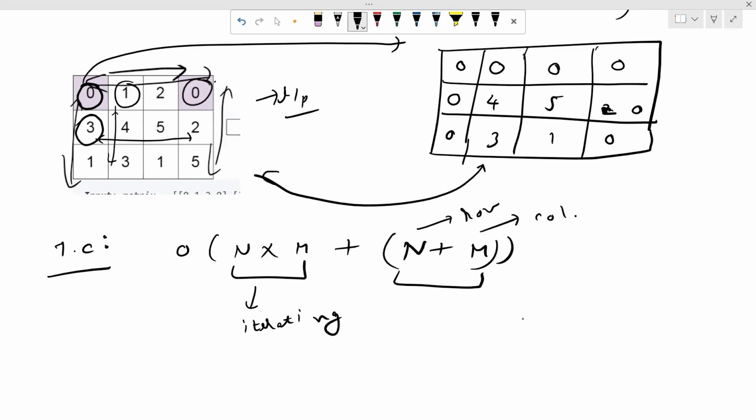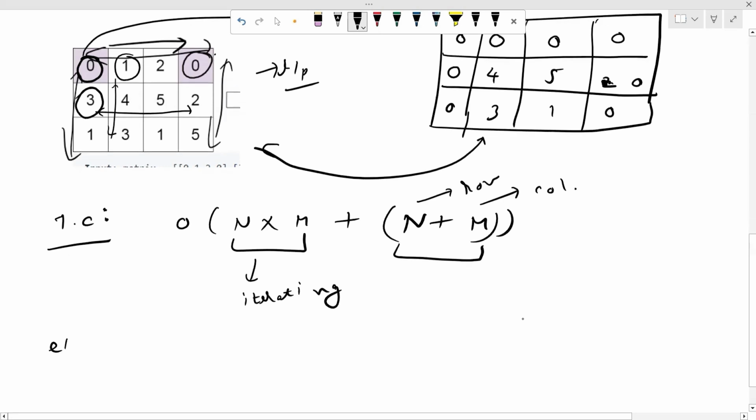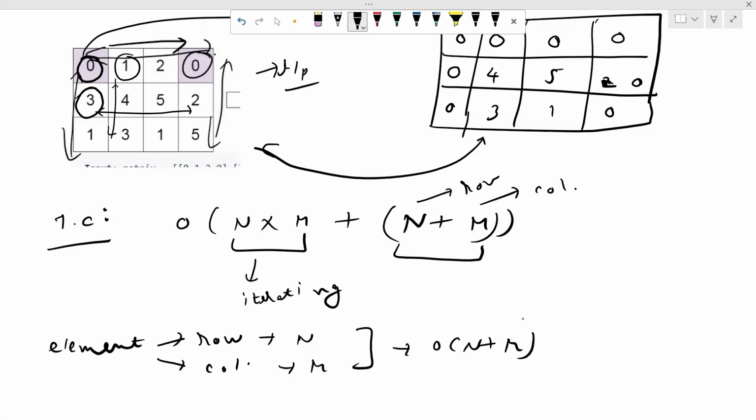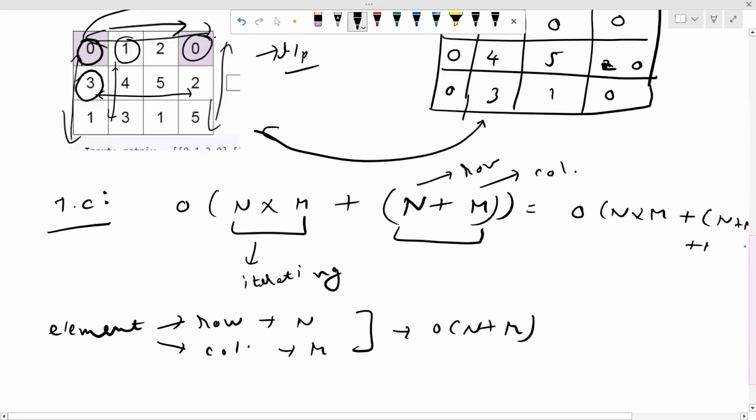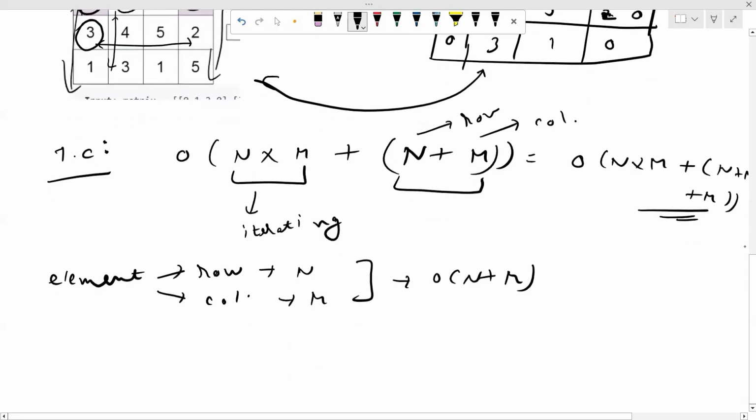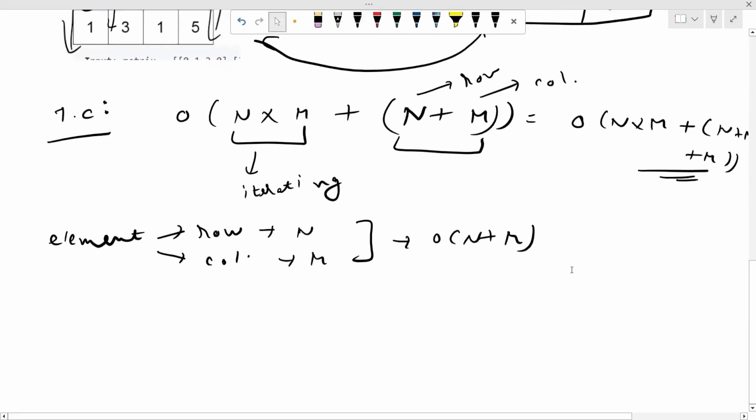Now what we are doing in this approach, whenever we find an element, we need to traverse over this entire row as well as its column. So it will require n and it will require m. So it will ultimately become big O of n plus m. So the time complexity would be something like this: n cross m plus n plus m, right? And for space, since we are creating a 2D matrix, the space complexity would be big O of n cross m, right?